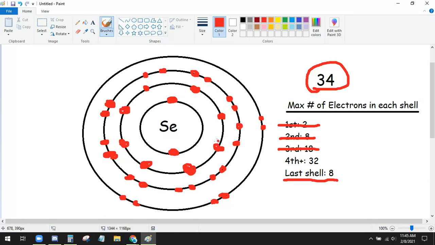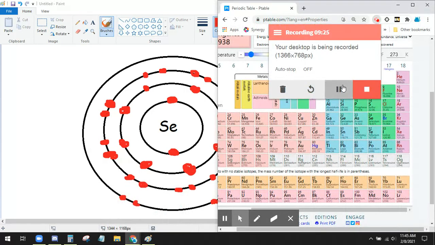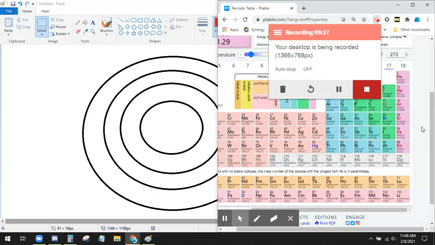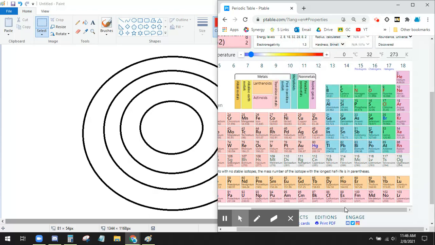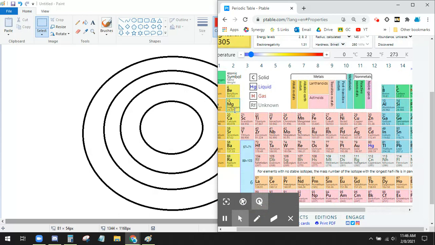Again, this is a generalization of how it works, but this is how you would make one. I can do another one if you want. Just give me a second to set up here. Okay, so let's do another one from the periodic table. We can do one that's smaller than selenium.